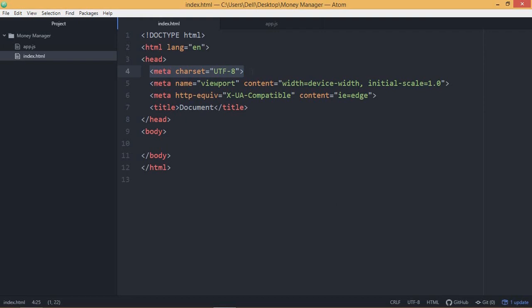These meta tags, you don't have to worry about much. This line is for character encoding, and it is capable of encoding all the characters in the web. This tag here sets the viewport, which is the visible area of your screen, and depending on the device, whether it's phone or PC or tablet, the website will adjust itself.